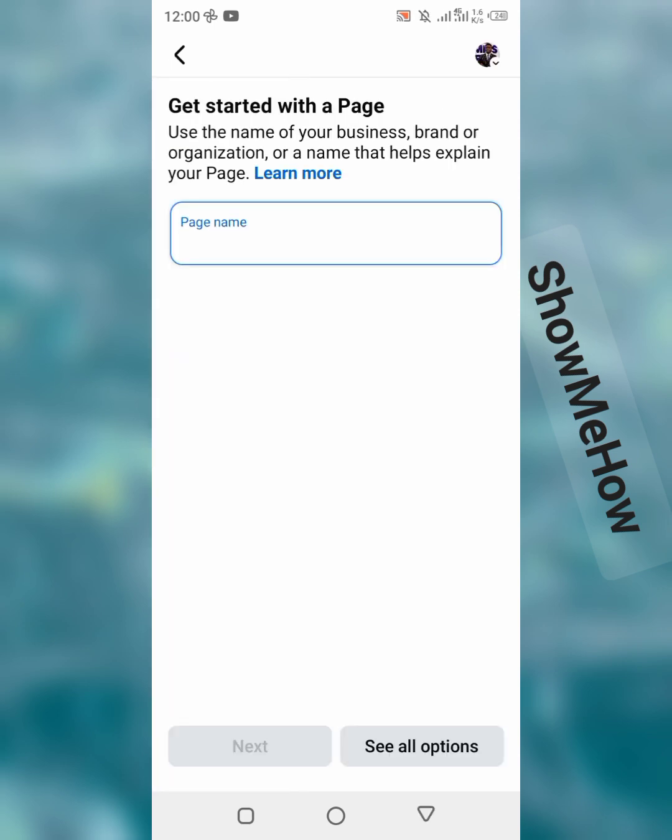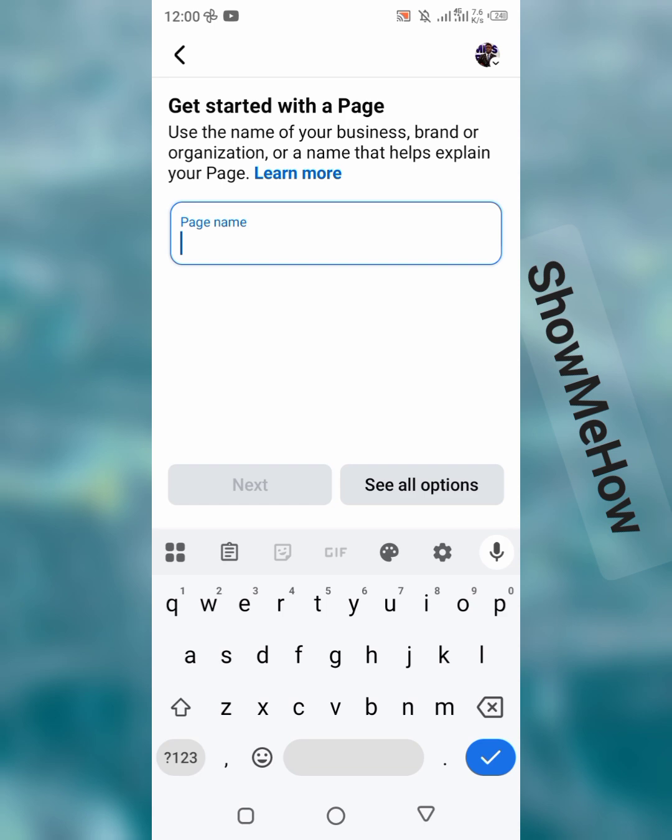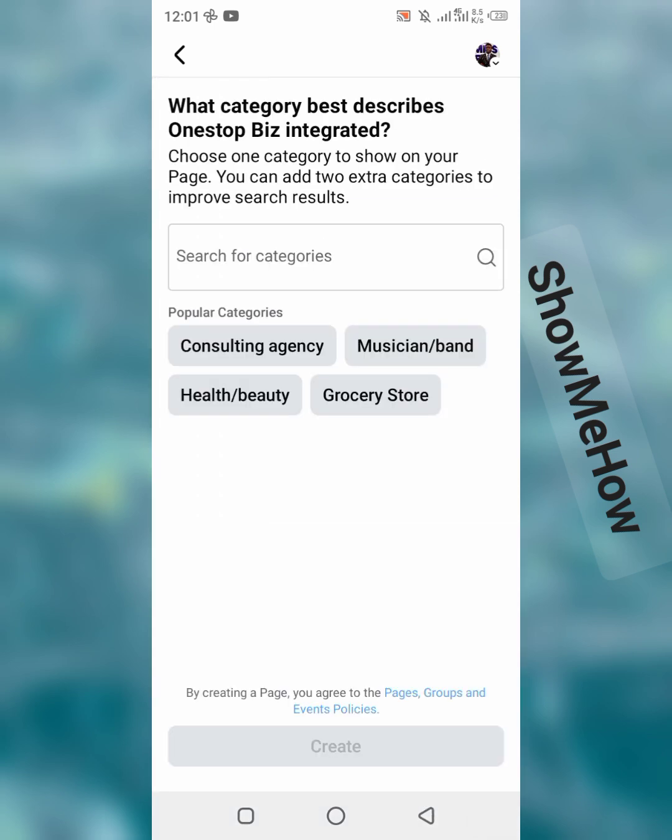Then the next thing you do, you type in your business name. Maybe your business is One Stop Biz Integrated. You put it there. Then you click on next. They're asking you now what category best describes One Stop Biz Integrated.